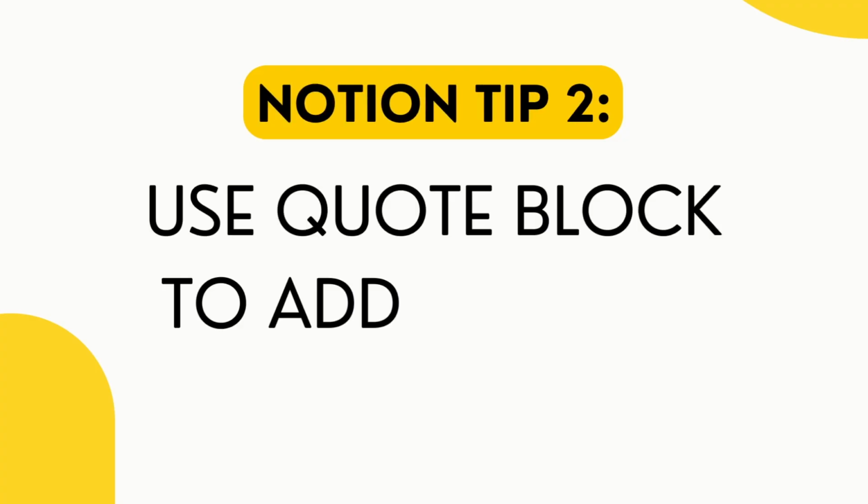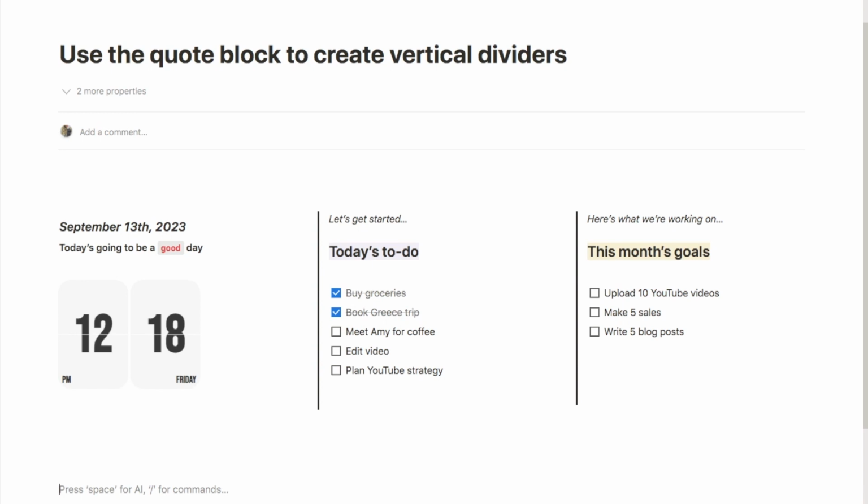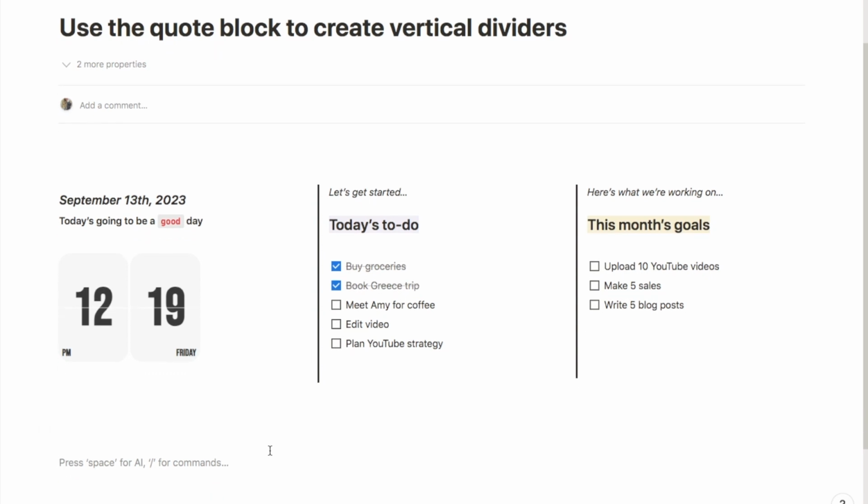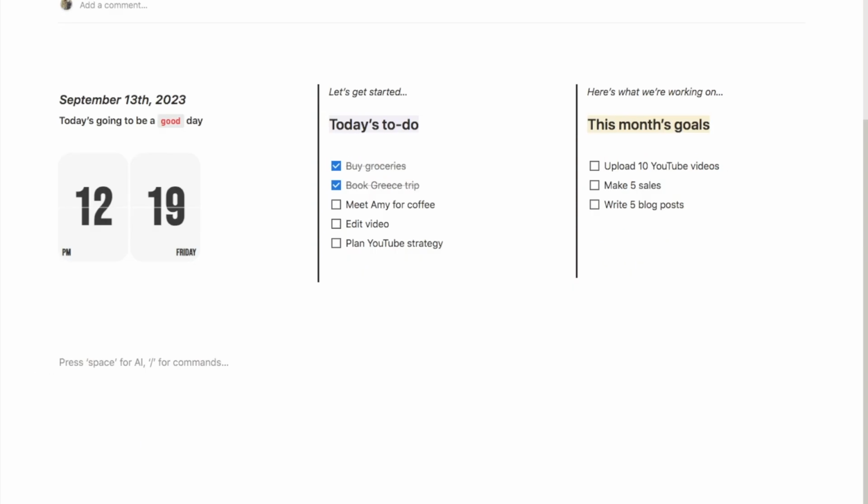The second tip is using a quote block to create vertical dividers. So as you can see here in this example, I have these vertical dividers separating my columns. Now this is actually a workaround. Notion doesn't currently have a feature where you can add vertical dividers. Currently they only have these gray dividers like this that are horizontal only. But there is a workaround where you can create vertical dividers like this.